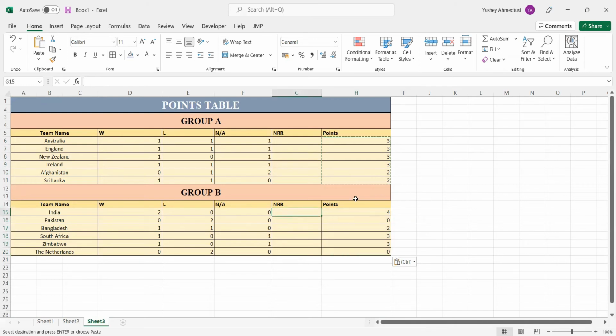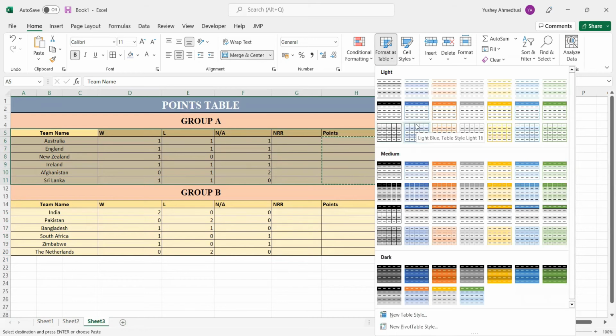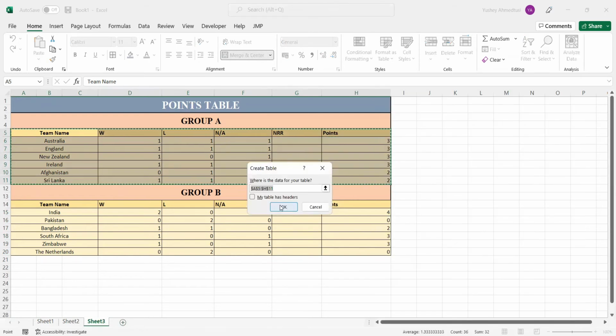Yet our table is not complete without the NRR in it. So I get that. But first, we need to add a few more columns here. Now what we do here, this is very important. We format this table. You could format it in any which way you want. So it's fine. This table has headers, obviously.